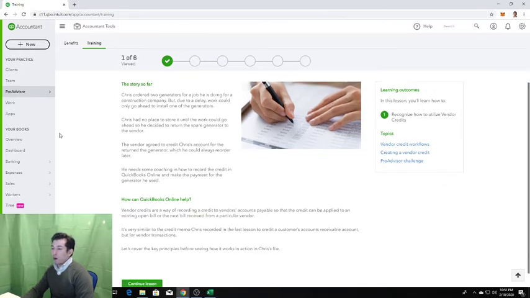Vendor credits are a way of recording a credit to vendors' accounts payable so that the credit can be applied to an existing open bill or the next bill received from a particular vendor. It's very similar to the credit memo Chris recorded in the last lesson to credit a customer's accounts receivable account, but for vendor transactions. Let's cover the key principles before seeing how it works in action in Chris's files.